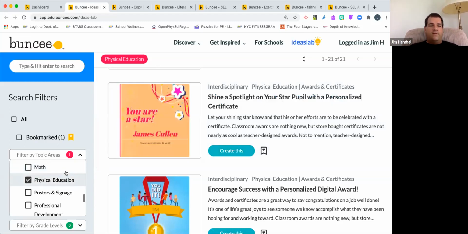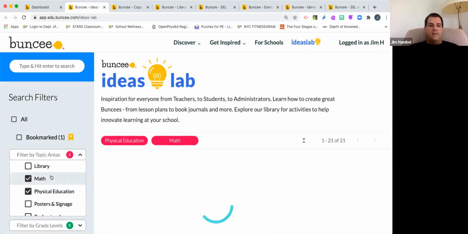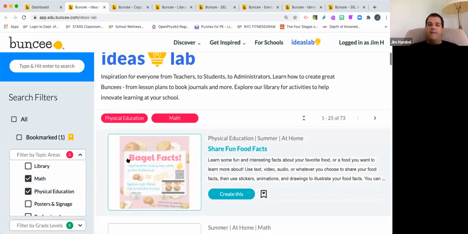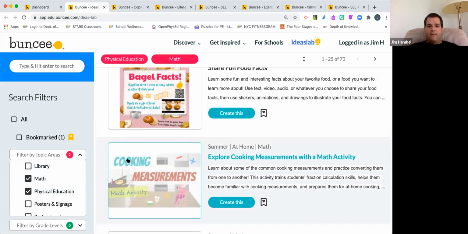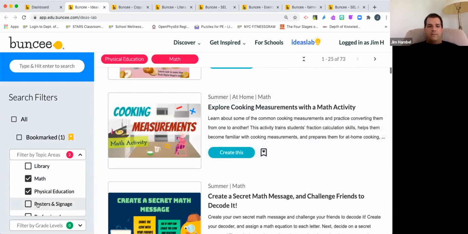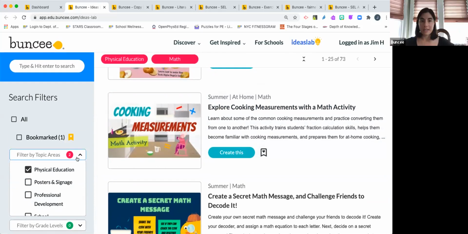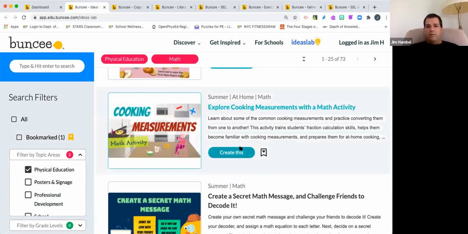If you go over here, there are different posters, signage, math. Is there anything else? Phys ed and math. This whole area, you can filter. I love the Ideas Lab. And like I said, a lot of these are made by teachers. You quickly create this and it's there right away.